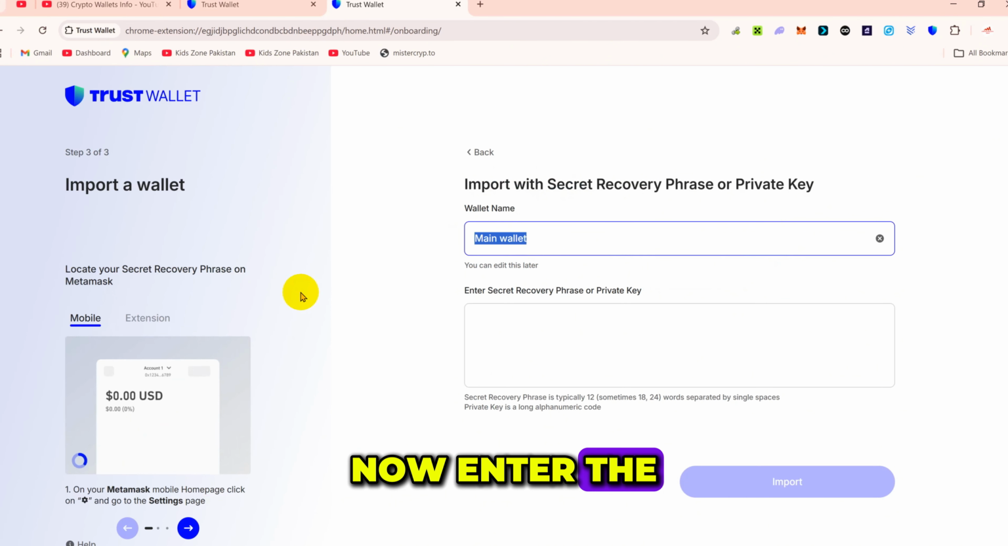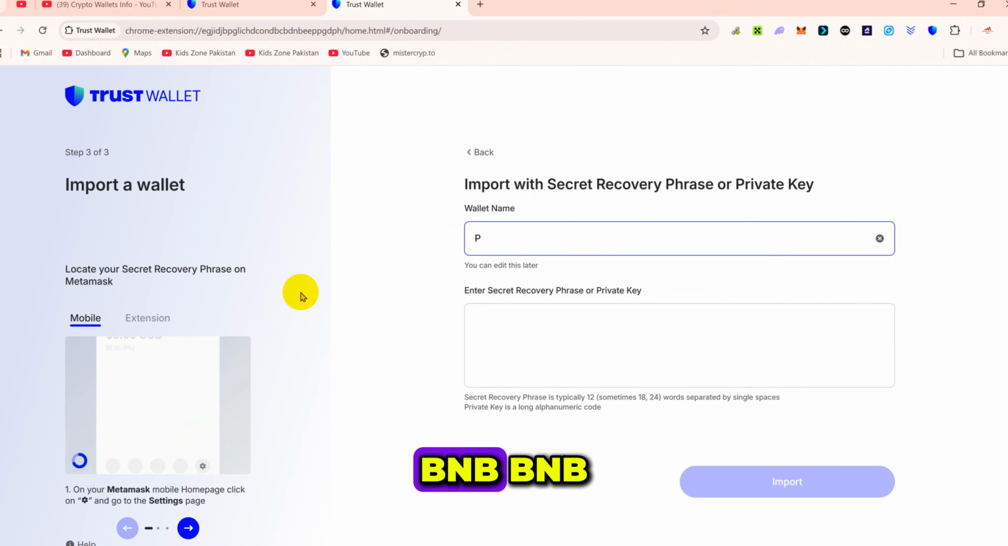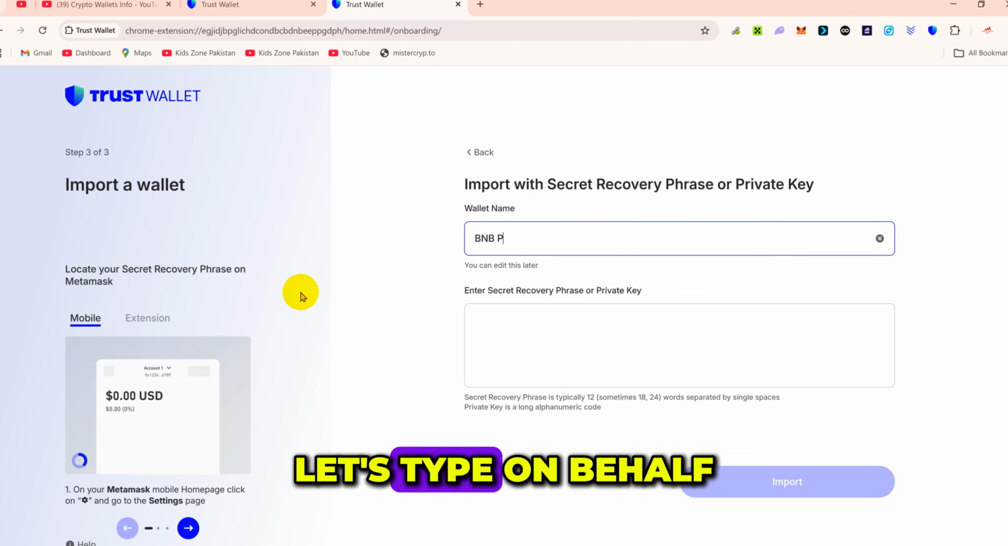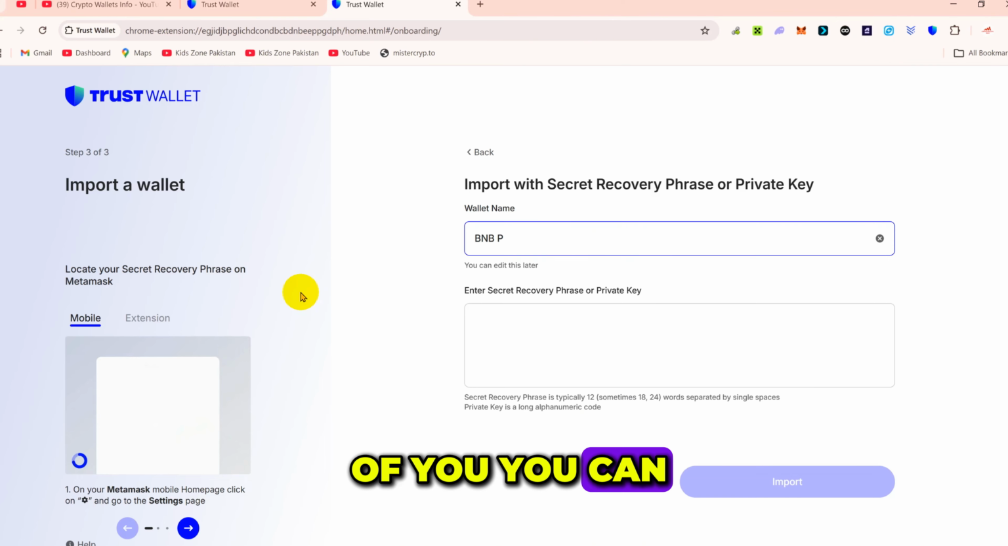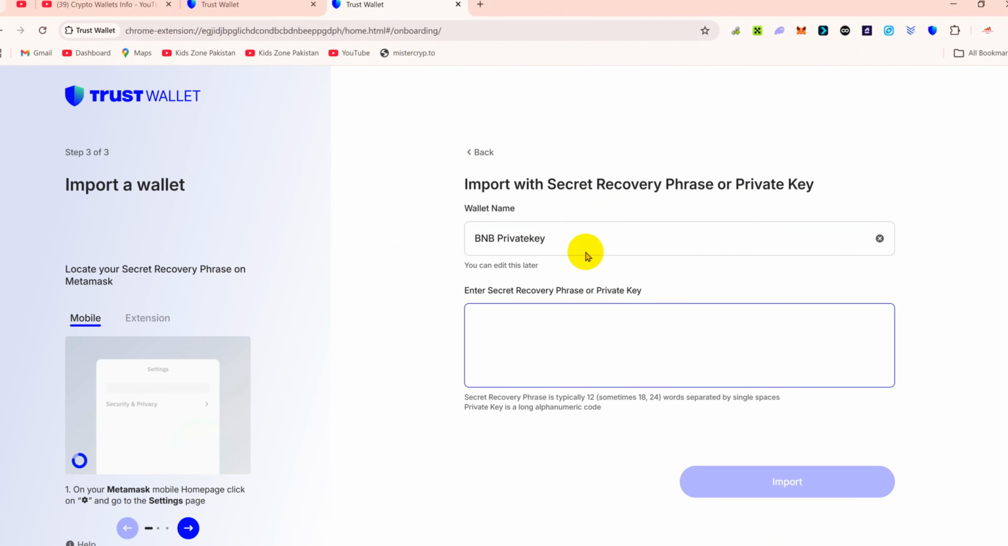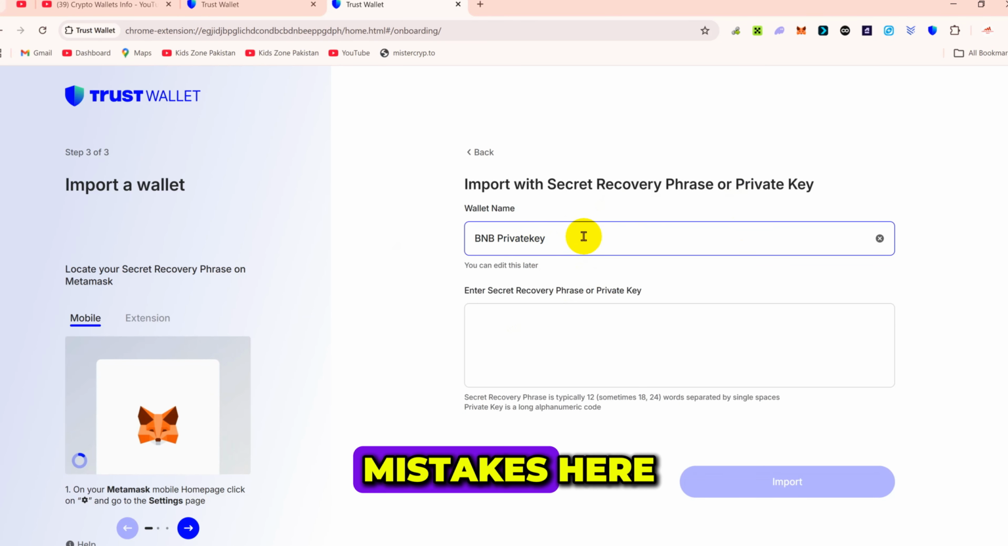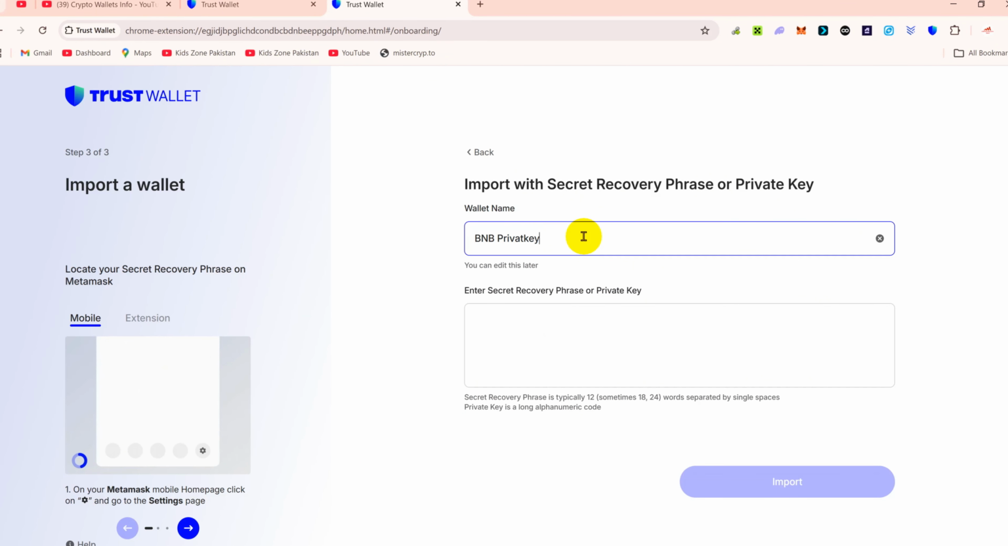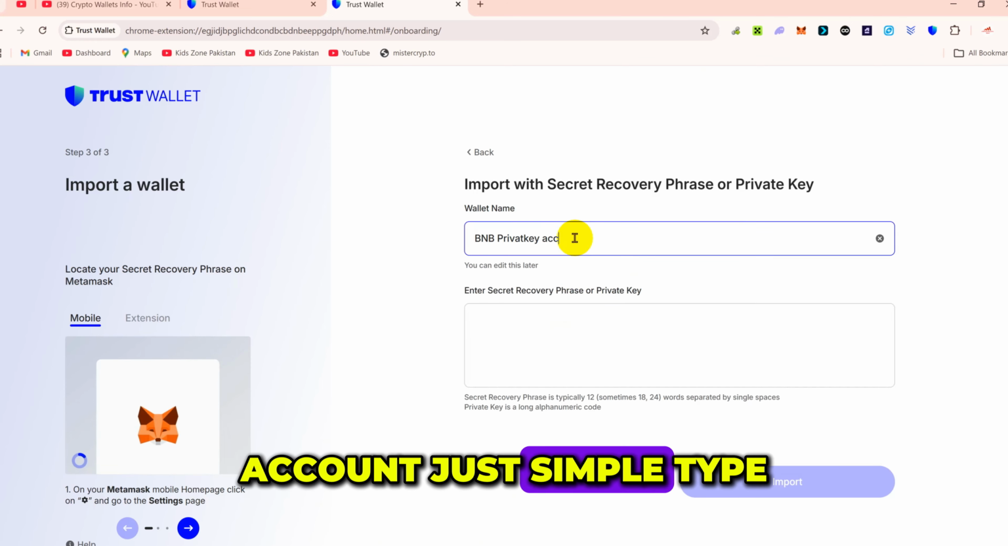Now enter the name, BNB, just for reference. Okay, let's type on your behalf. You can add any word here. BNB private key. I think I made some mistakes here. Yes, account. Just simply type account here.